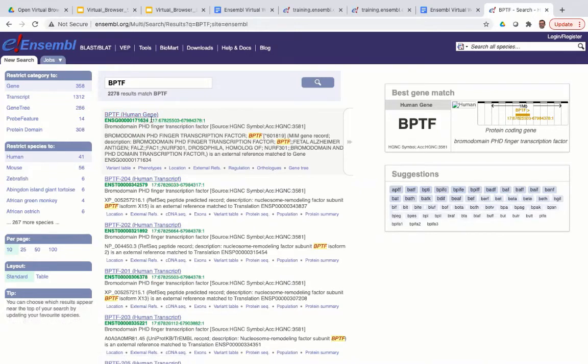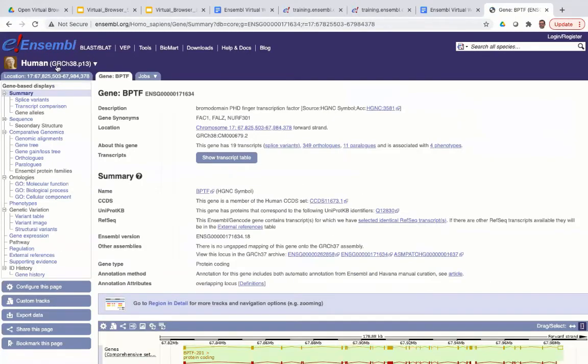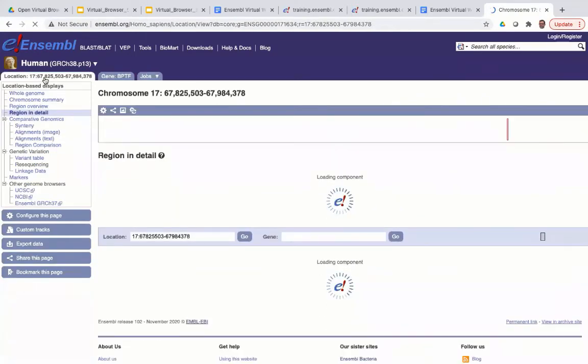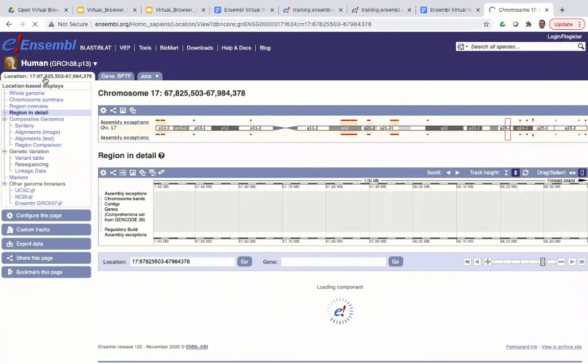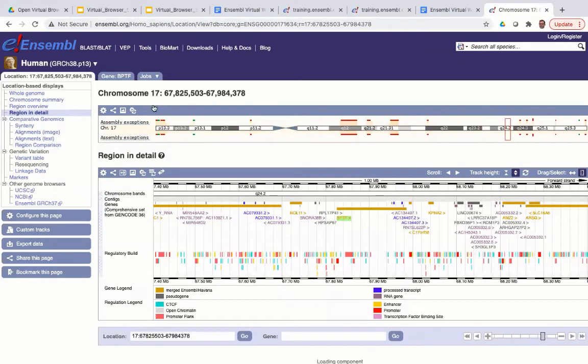Underneath, you can actually see a link for the location where this gene exists. So you can directly click on these coordinates within the description. You can click here, or you can click on the gene name and then toggle across to the Location tab like we've done before. So I'll click on the gene name, but then from the Gene tab, I'll directly click on the Location tab to take me to the location view where this BPTF gene can be found. So it's on chromosome 17, you can see.